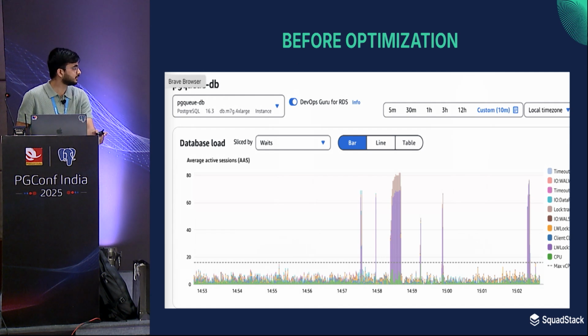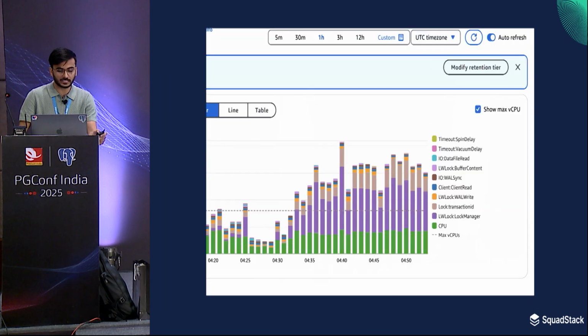At first, we saw this issue in one go, as you can see in the screenshot. After that, it started coming repeatedly, and it kept increasing. I don't have a screenshot for that, but yeah.